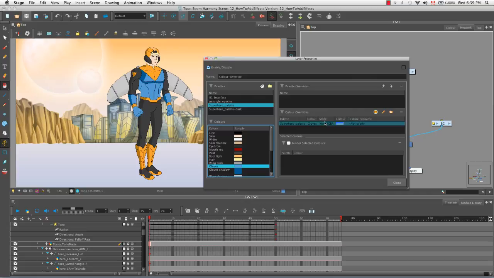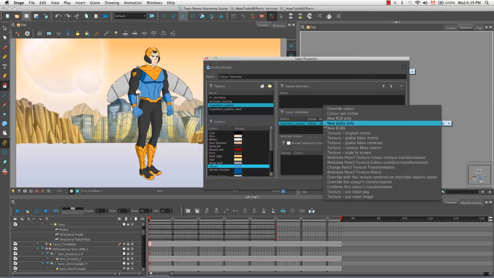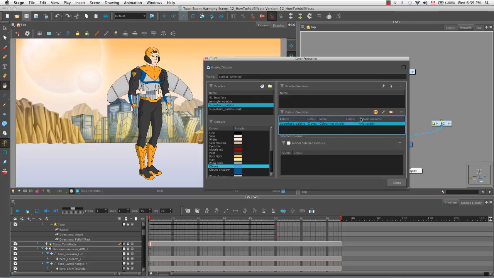Then under the mode section, let's click where it says new RGBA to bring up the menu, and let's select color not visible. Immediately you can see in the camera view that anything that was painted with this gloves color then becomes transparent or not visible. So that, for example, is something you can do with the color override effect.